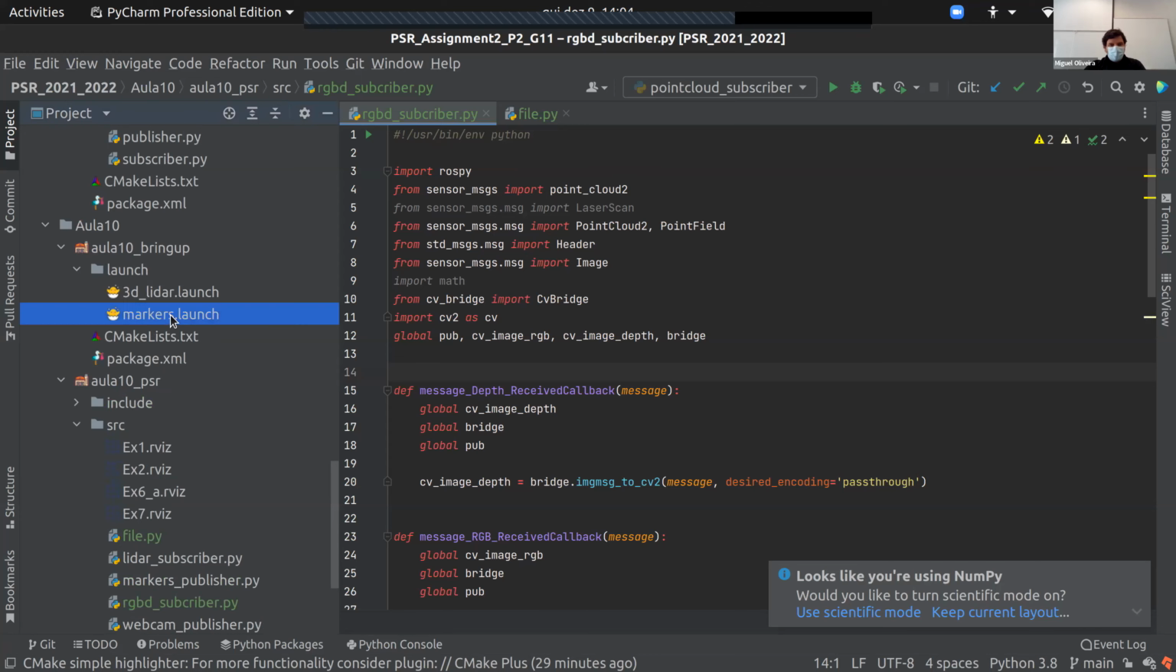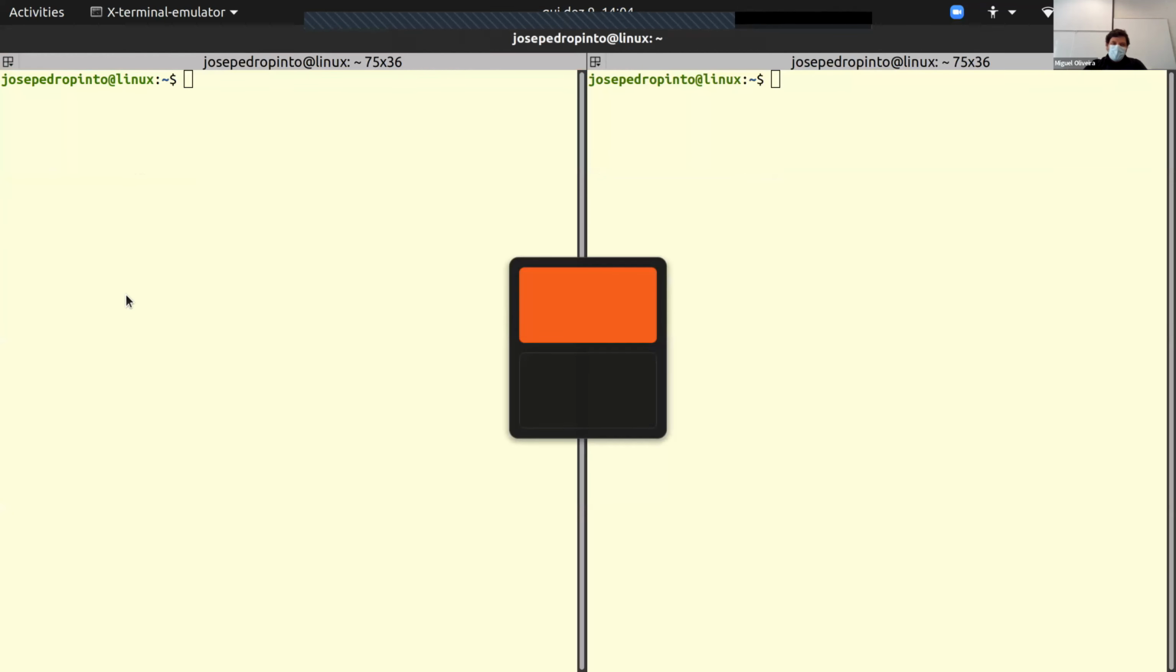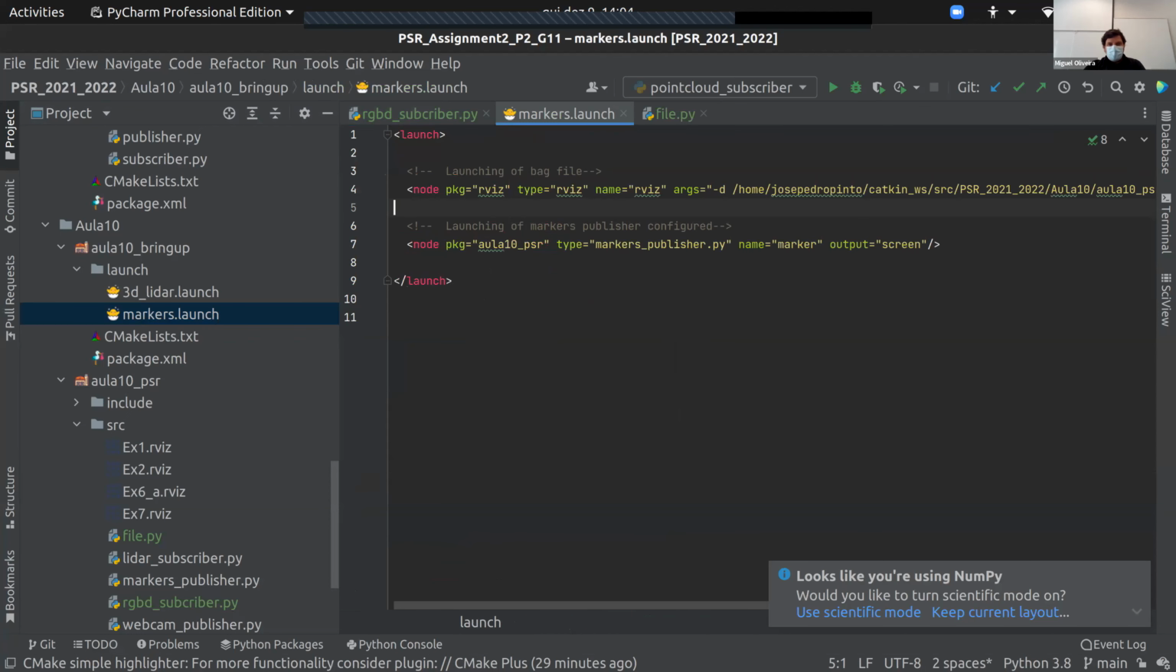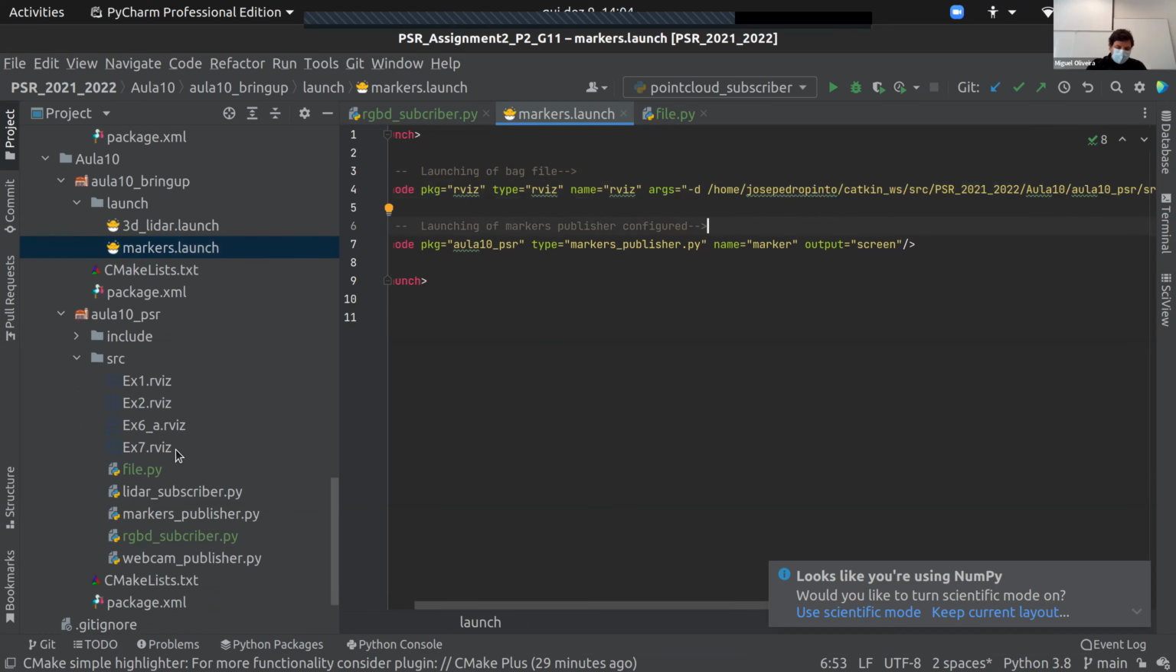Okay, did the launch file as well? Yes, it's marked. Okay, so let's see the launch file. Before you launch it, just so we can see what you are launching, you are launching RViz, the first one, right? This is the path to the configuration file? My configuration file, which is in the source of the package.